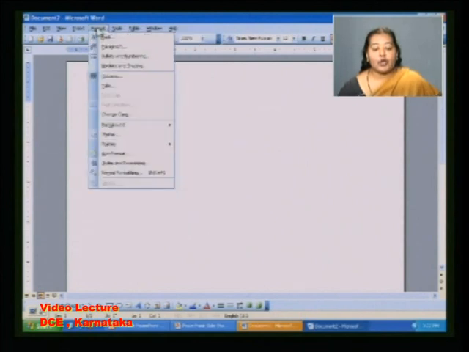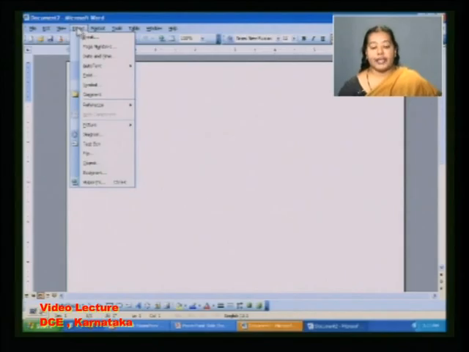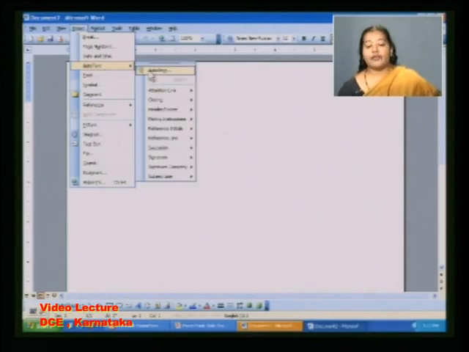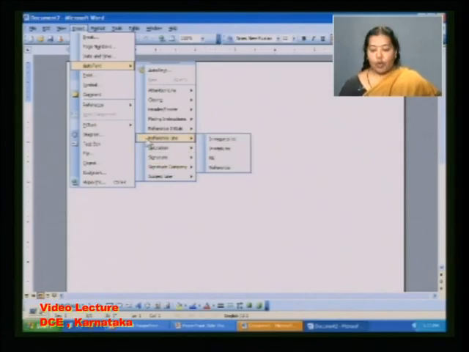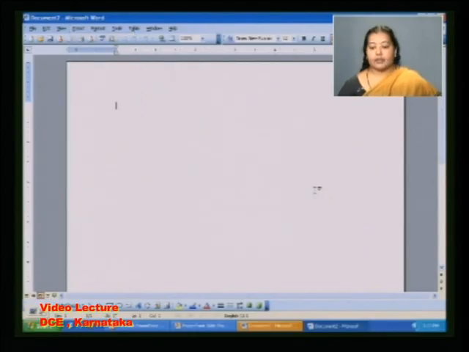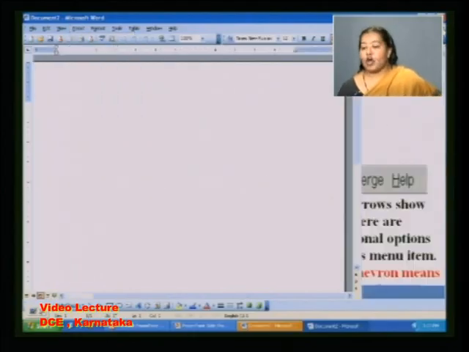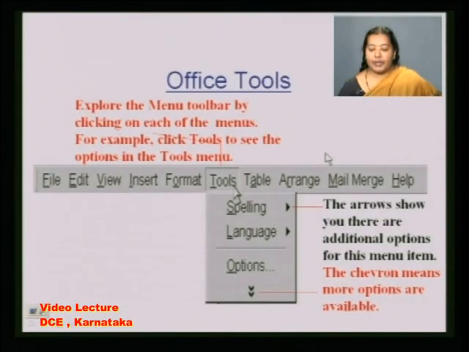So if you go to another option, it will show like this. If you go to Insert, it will show like this. And if you go here, it will show all these options. So we will just close this. So what we had opened was Microsoft Word. What I showed you: Tools, then spelling and language.